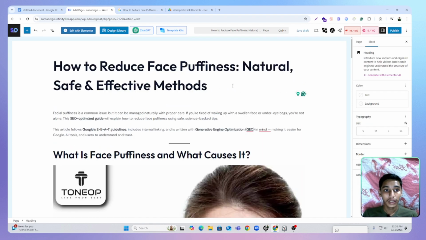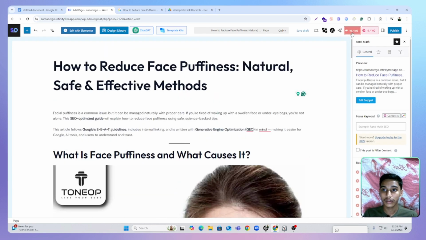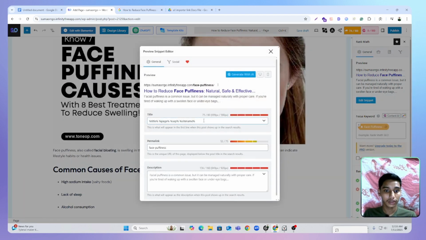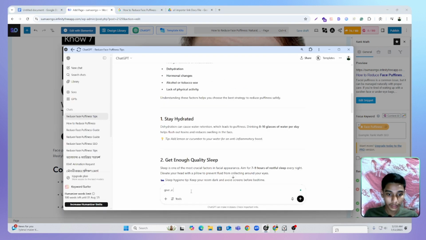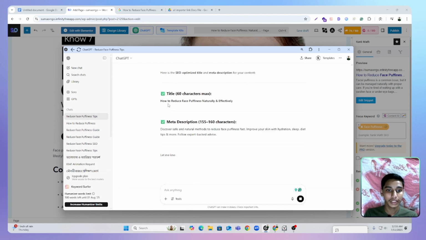When I optimize my content for SEO, I use two plugins. First is RankMath and second is Yoast. Basically, I am using RankMath. RankMath is one of the best SEO optimizing tools right now. Now I click RankMath, then add my focus keyword, then I edit my snippet, and I go to ChatGPT again. ChatGPT has given me the meta title and meta description.